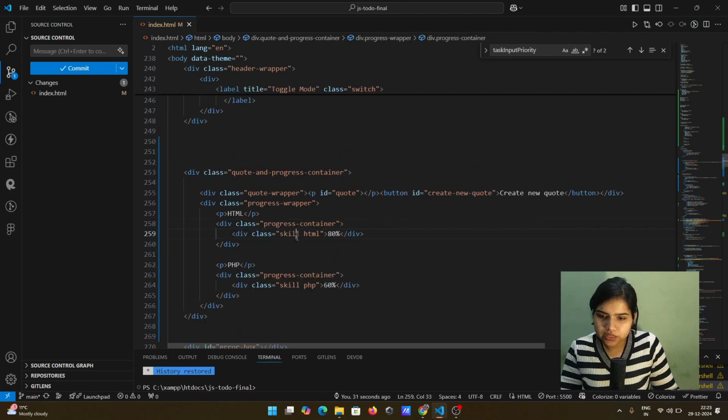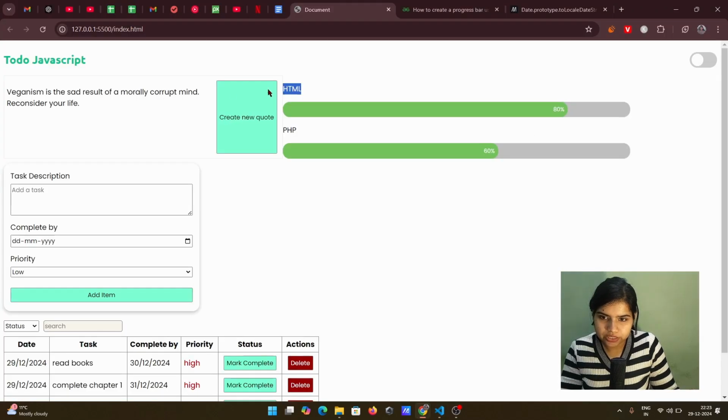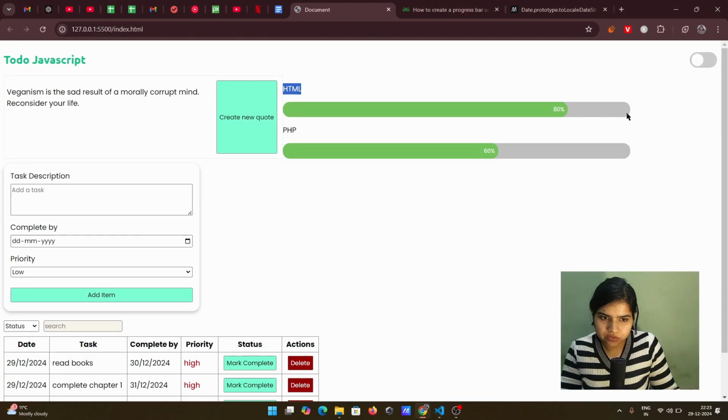So this progress container and skill, what is happening in CSS is the progress container, we are giving it a background, we are giving it a width, how much width it should take. So it is taking everything, and it is taking 80% of this, and we are giving it some border radius. So this border radius we are giving it, and this color is this gray one. So it is taking this much of width. This is the progress container. You can see it is just this rounded box.